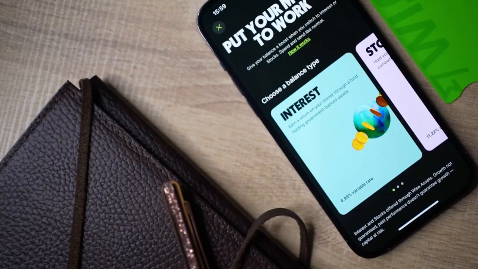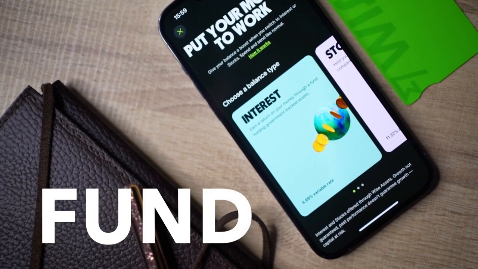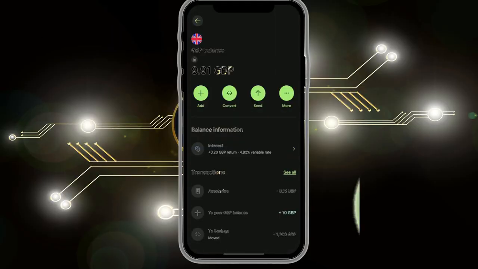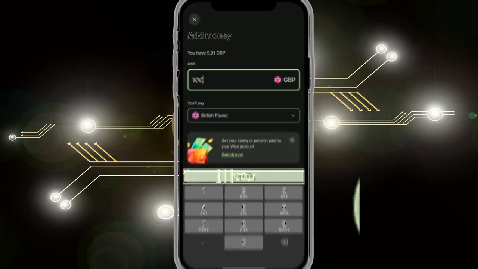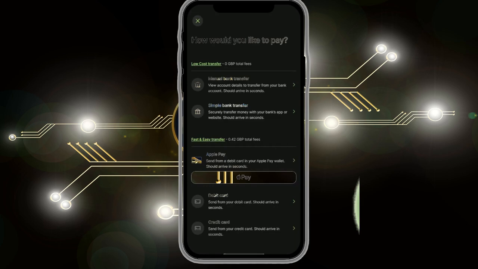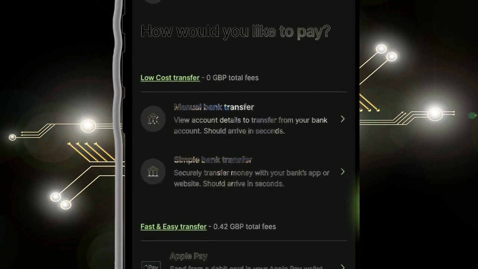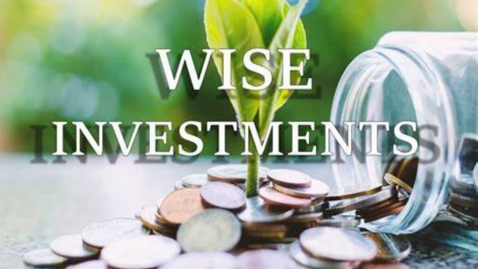Next, let's see exploring Wise assets, stocks and interest. Did you know Wise lets you invest? On the app, tap Balance and select a currency. On the website, click Balances and choose a currency. You can switch your balance to interest to earn daily returns or stocks to invest in a global index fund. This is currently available in select regions like the UK and Singapore. Pro tip: start with a small amount in interest to test it out. Your money stays accessible, so you can switch back to cash anytime.